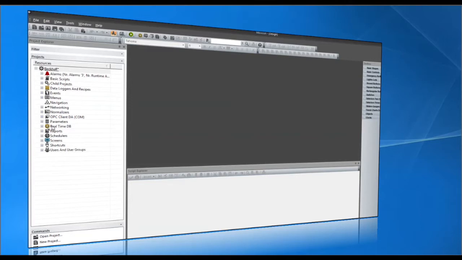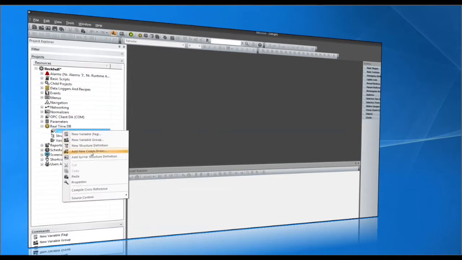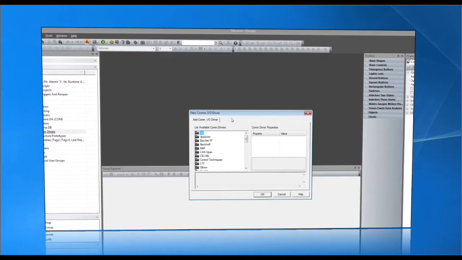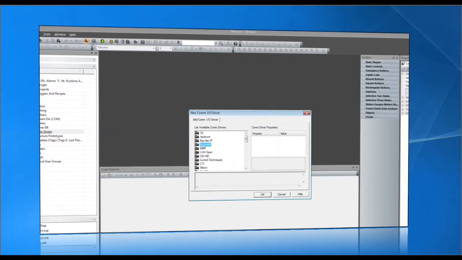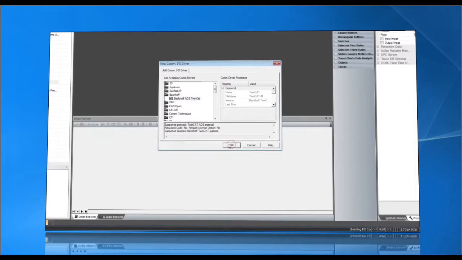We're going to start here under Real-Time Tag Database with the COM drivers. If we right-click here and say Add New COM Driver, a dialog window will come up. That'll let us take a look at all the native drivers built into Movicon. We're going to select Beckhoff and the ADS TwinCat driver.